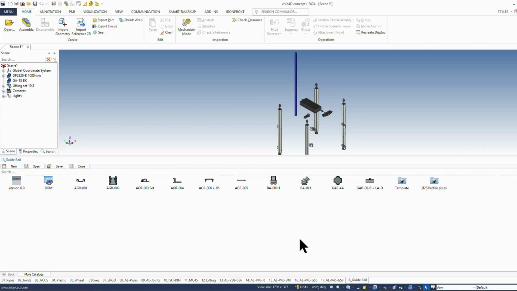And finally, we've got another catalog in here. Guided rail. That's a rail system. With that, I can basically set up floor rails and, in principle, build a supermarket rail system using it as a FIFO system.